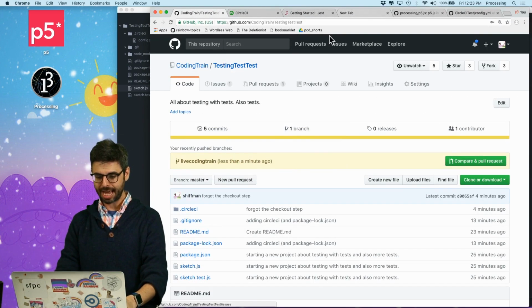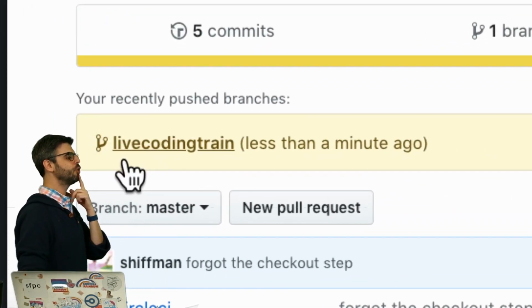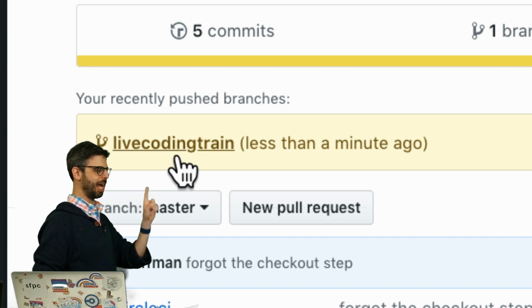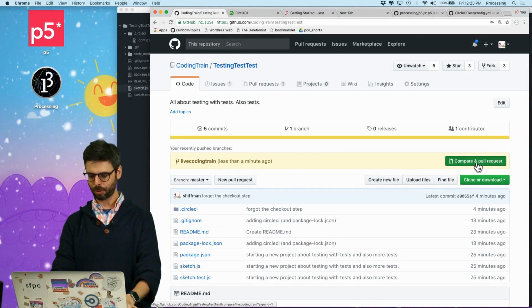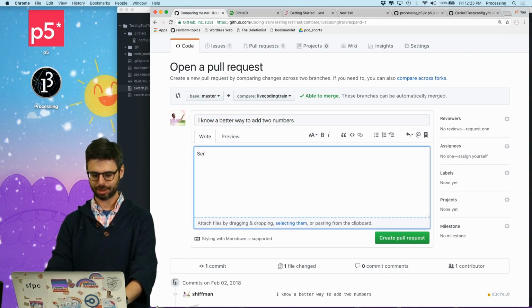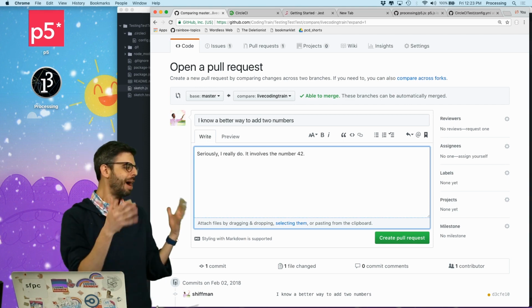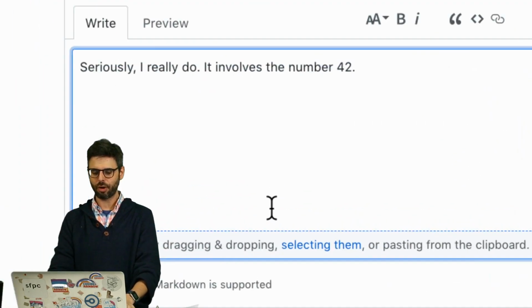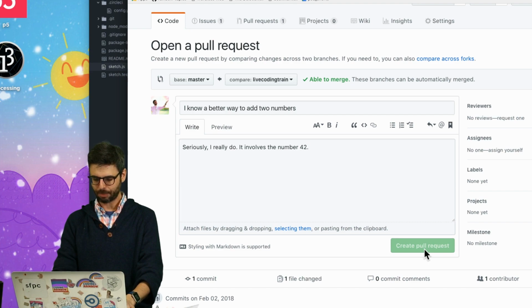Then I'm going to go here. Look at this. Already, less than a minute ago, it says, You recently pushed branches live coding train. Let me compare and pull request. So I know a better way to add two numbers. Seriously, I really do. It involves the number 42. So, obviously, good practice in writing thoughtful messages and everything in your pull request. I'm being silly here. I'm going to hit create pull request.